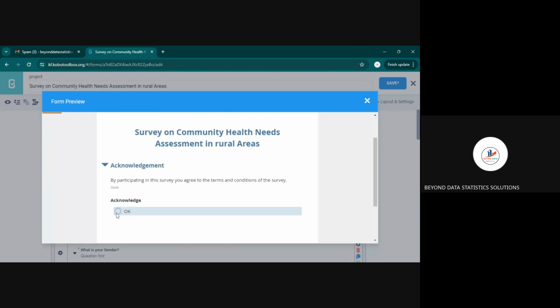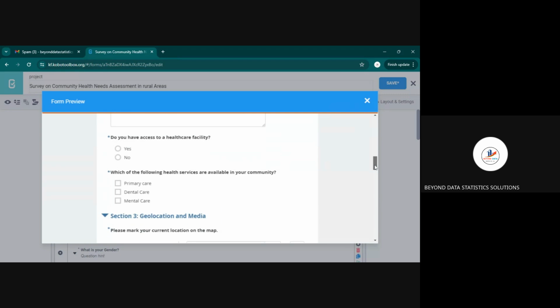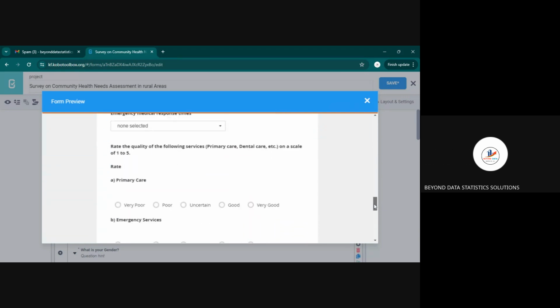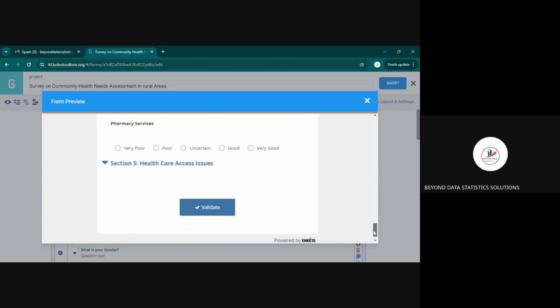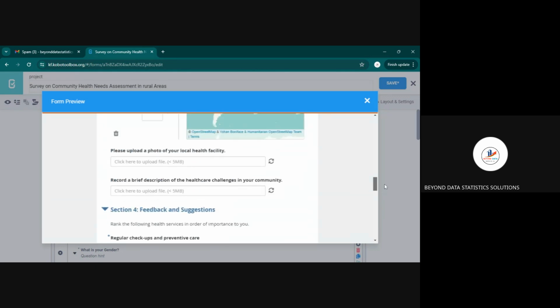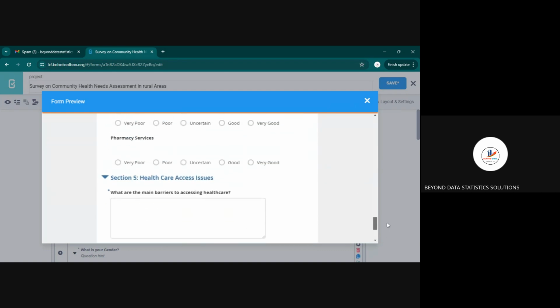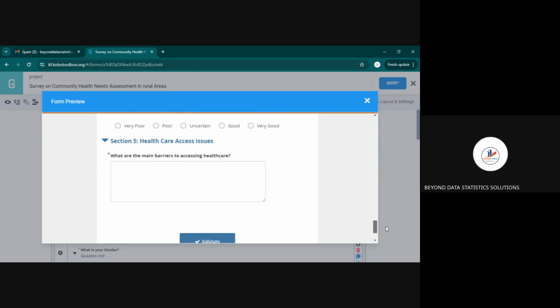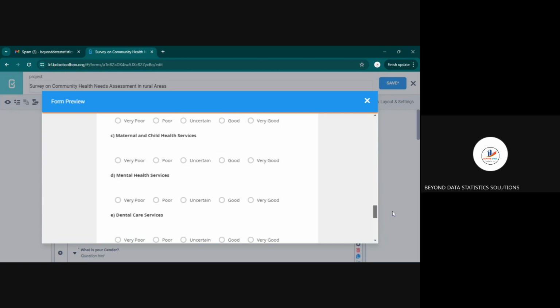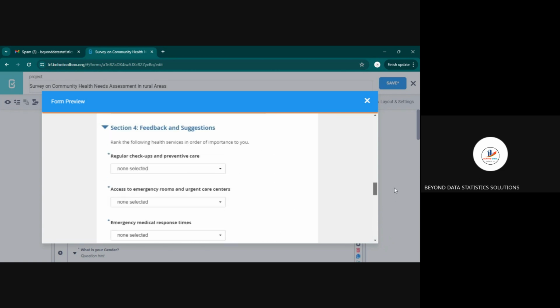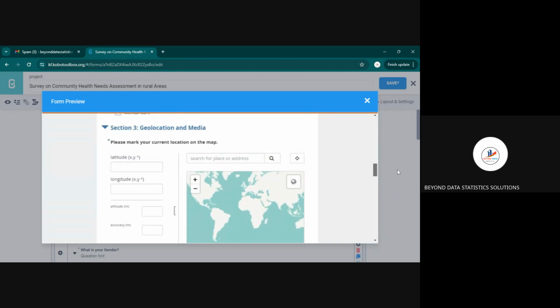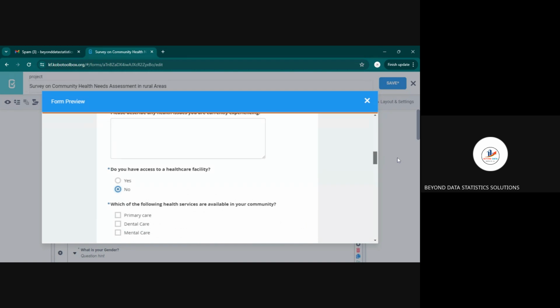So when someone acknowledges, the person can now see all the sections except the last section, the question about healthcare issues. That will only be available when you respond yes or no to "Do you have access to healthcare facility?" When you respond no, the question at the lower section appears, which is "What are the main barriers to accessing the healthcare?" And we can do the rating there, and we can capture geographic location.